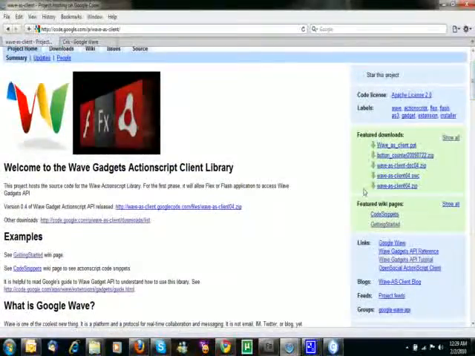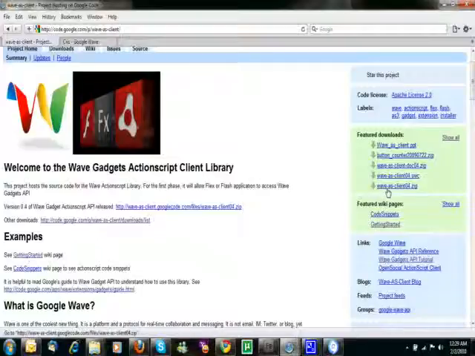In the feature downloads, you're able to see the wave-as-client 04 that's SWC, and there's a wave-as-client 04 that's zip. So I recommend you download this one because it has all the files we need.